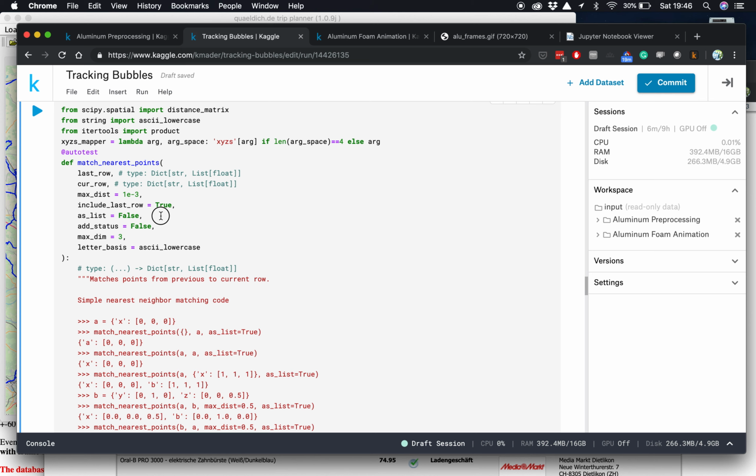That's the output type. Status means add a status flag to each bubble. This lets us see if there's a new bubble, if the bubble was removed, or if the bubble was just propagated forward because it couldn't be found. Maxdim is the dimensions. This function is written very generally so that it works on 1D, 2D, or 3D points. Right now it's set up for 3, but when we apply it, we'll run it on 2.